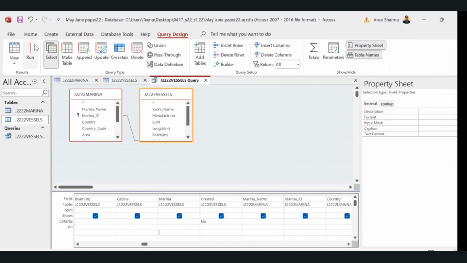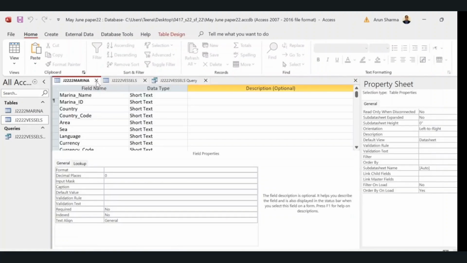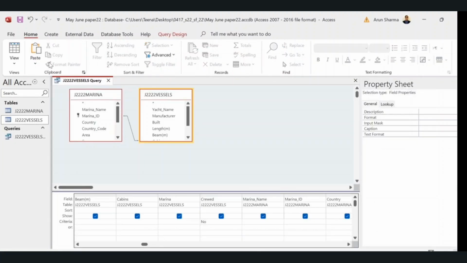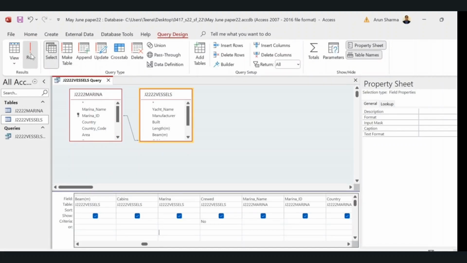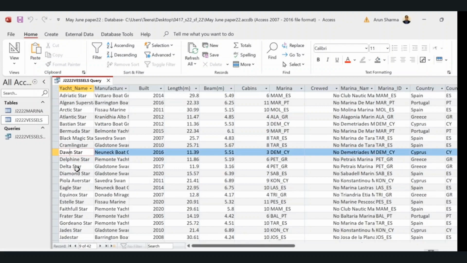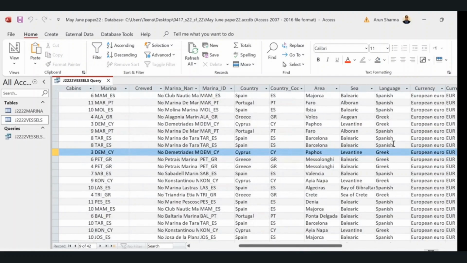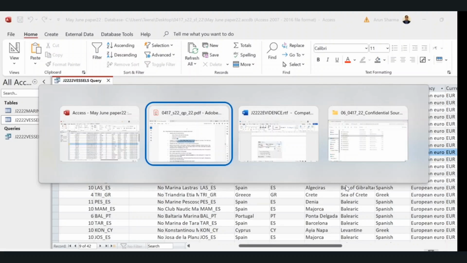Now we'll run the query and we'll check the records. Close the tables. We'll run the query. Now we can see 42 records are here. Yacht name ends with a star. Crude is no. And language is Spanish or Greek.